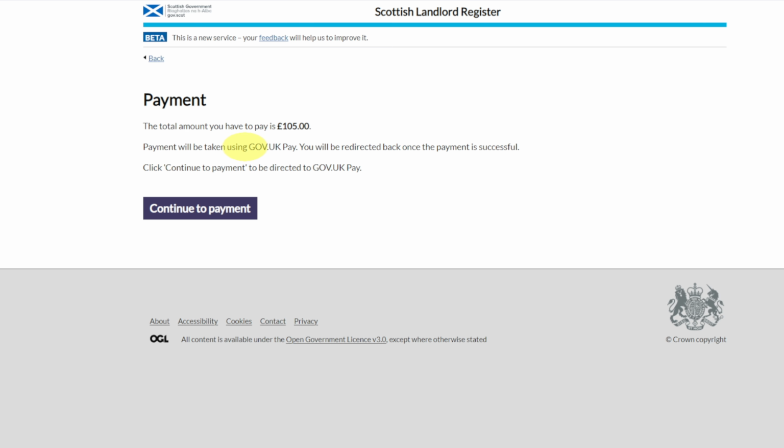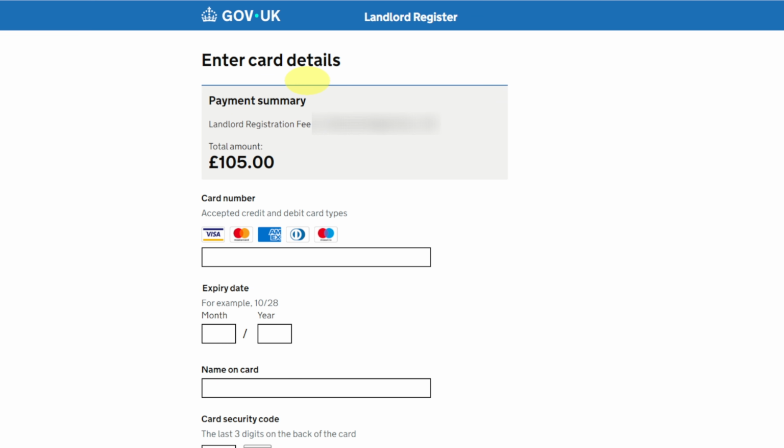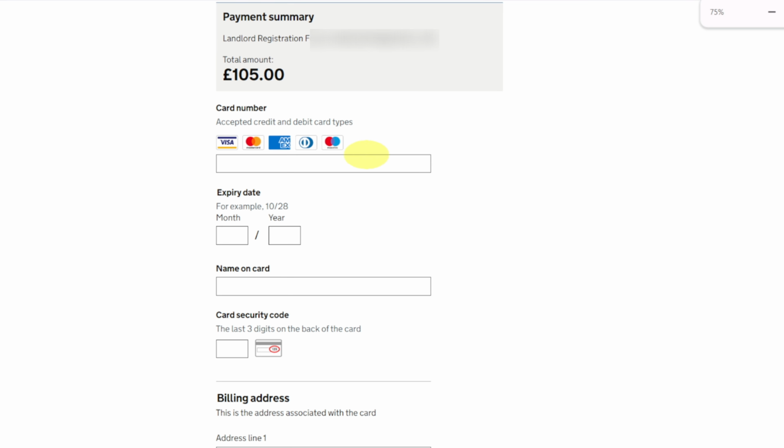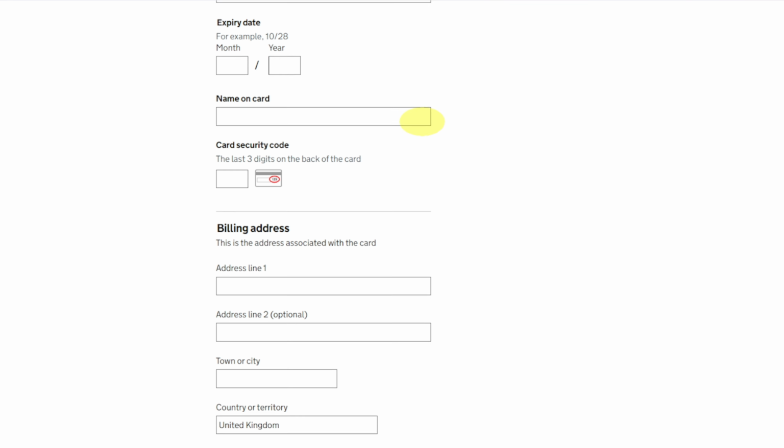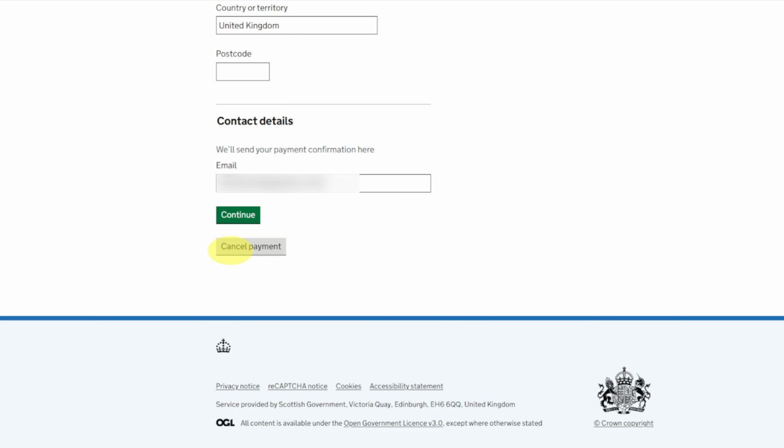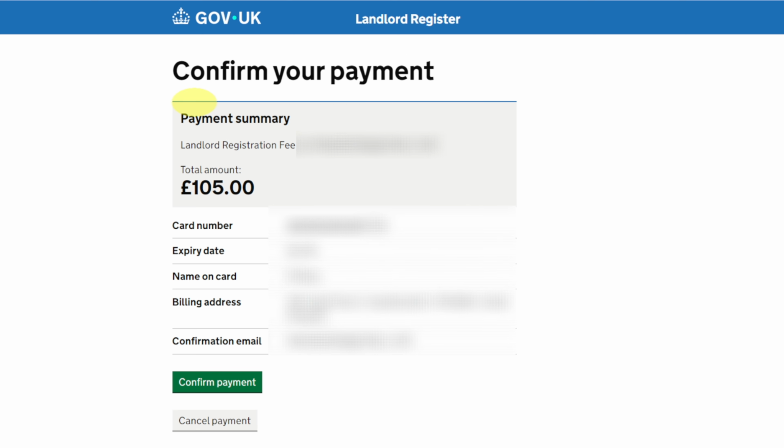Payment will be taken using GOV.UK Pay. You will be redirected back once the payment is successful. So click continue to pay. Now on this page, obviously you have to enter your card number, expiry date, name on card, address, contact details, and click continue.